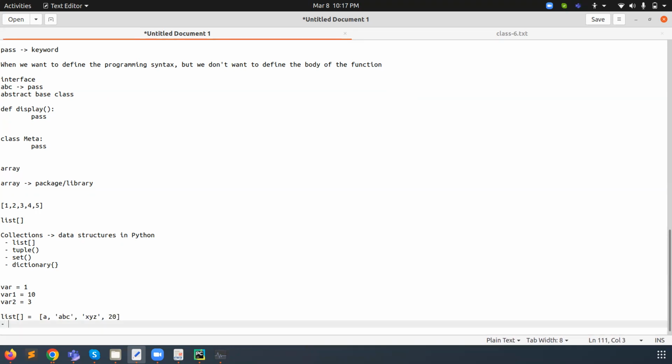Two main things are very important here. A list is mutable. Mutable means that after defining the list, we can add values, update values, and delete values of the list. Immutable means we can't modify.